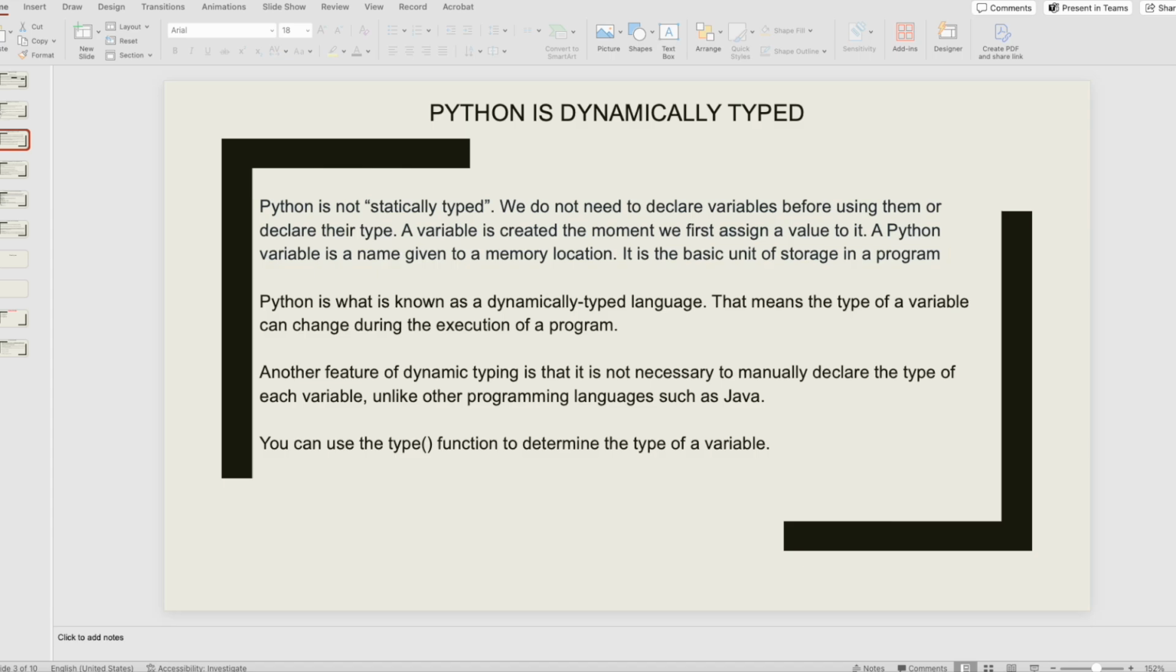Okay, so Python is dynamically typed. Python is not statically typed. We don't need to declare a variable before using it or declare its type. A variable is created the moment we first assign a value. A Python variable is a name given to a memory location. It is the basic unit of storage in a program. So what does it mean here?